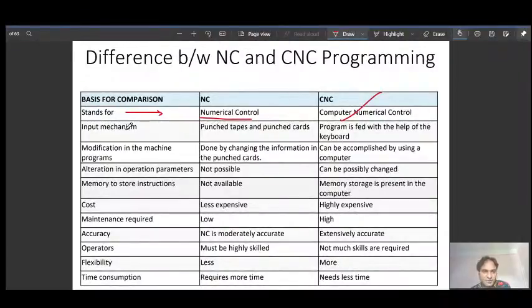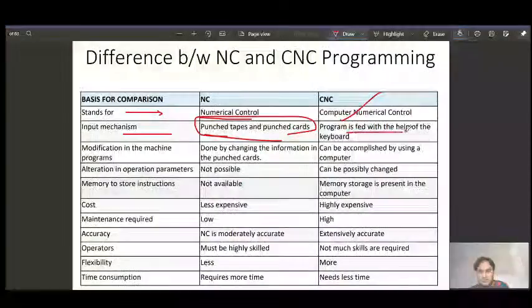So in input mechanism, punch tape and punch card can be used for entering the program. Not can be used, it was used. Then here CNC machine program is fed with the help of the keyboard that is inbuilt with the computer.